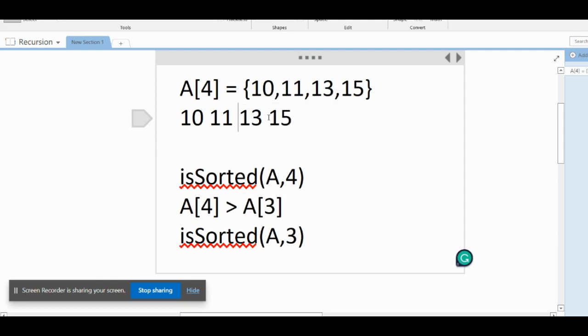So now I will check for the rest of the array. For that I will call this function again. Checking of the rest of the array is basically our subtask. So our task is to check whether the given array of size 4 is sorted or not, and our subtask is to check whether the array of size 3 is sorted or not.